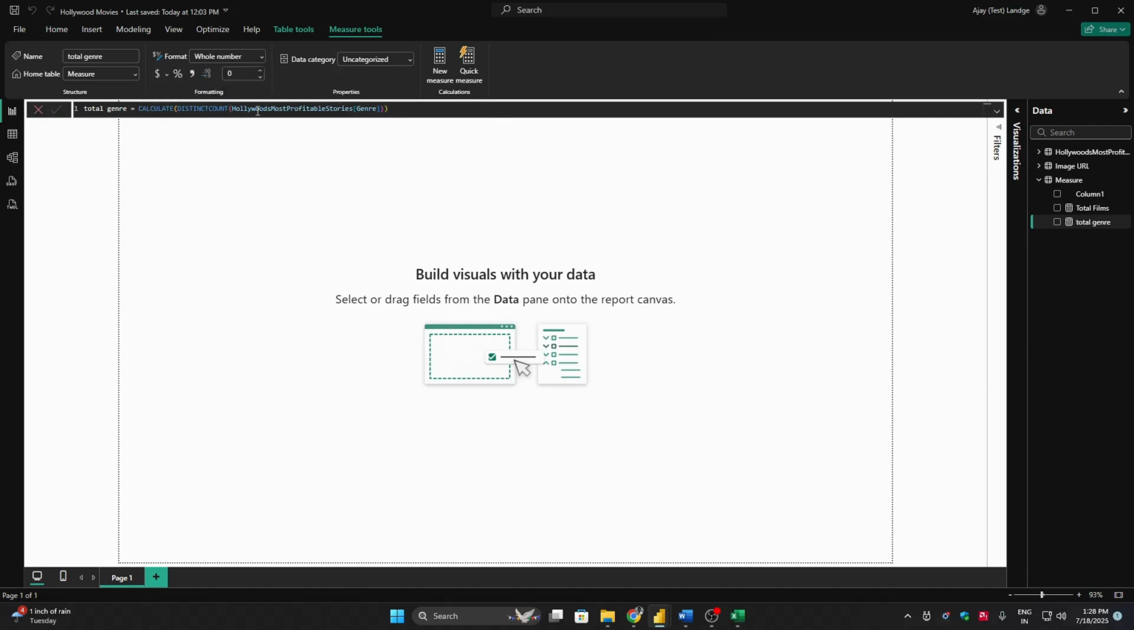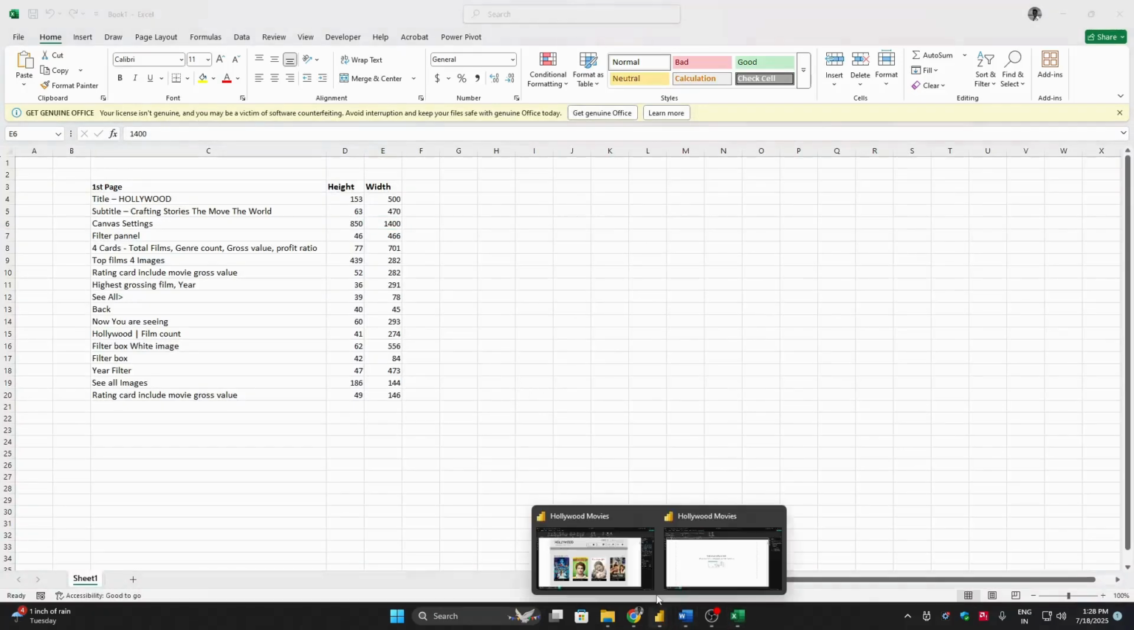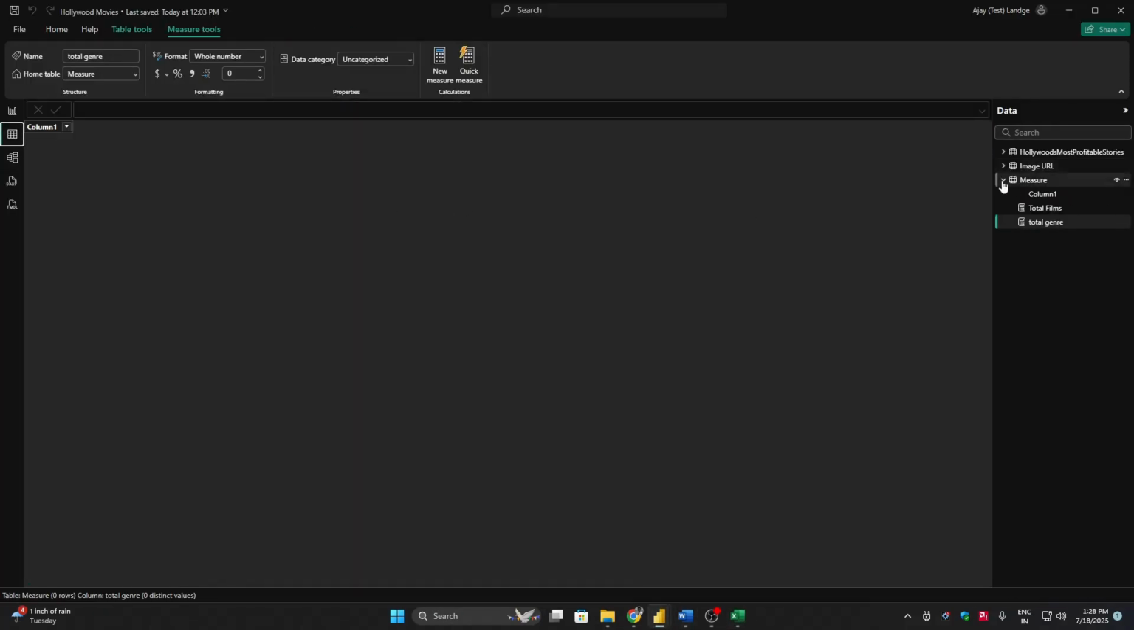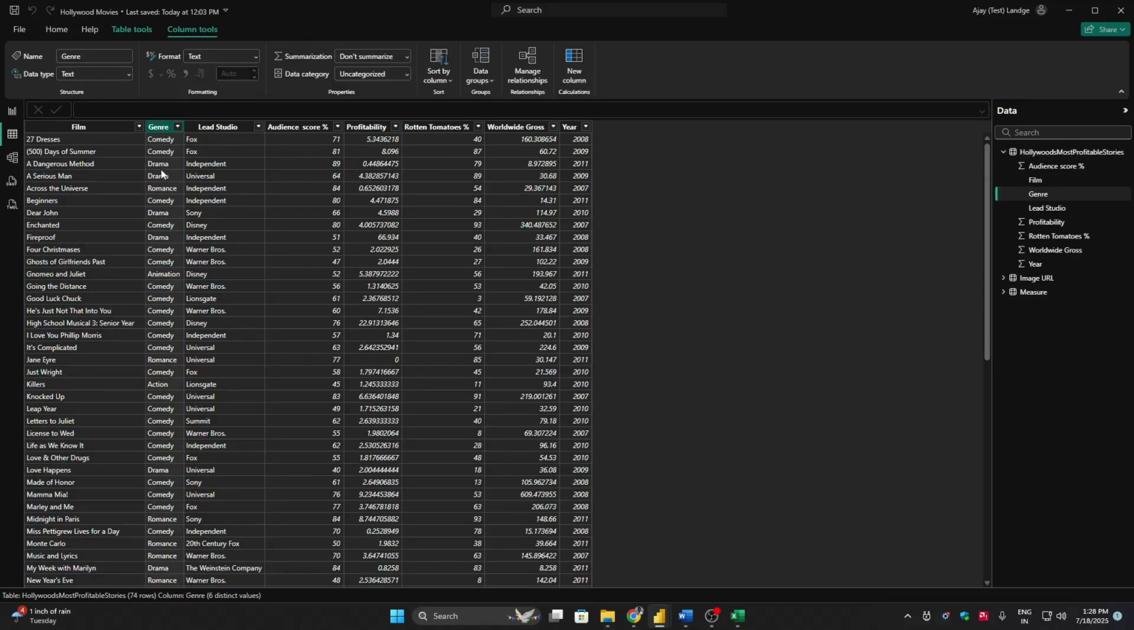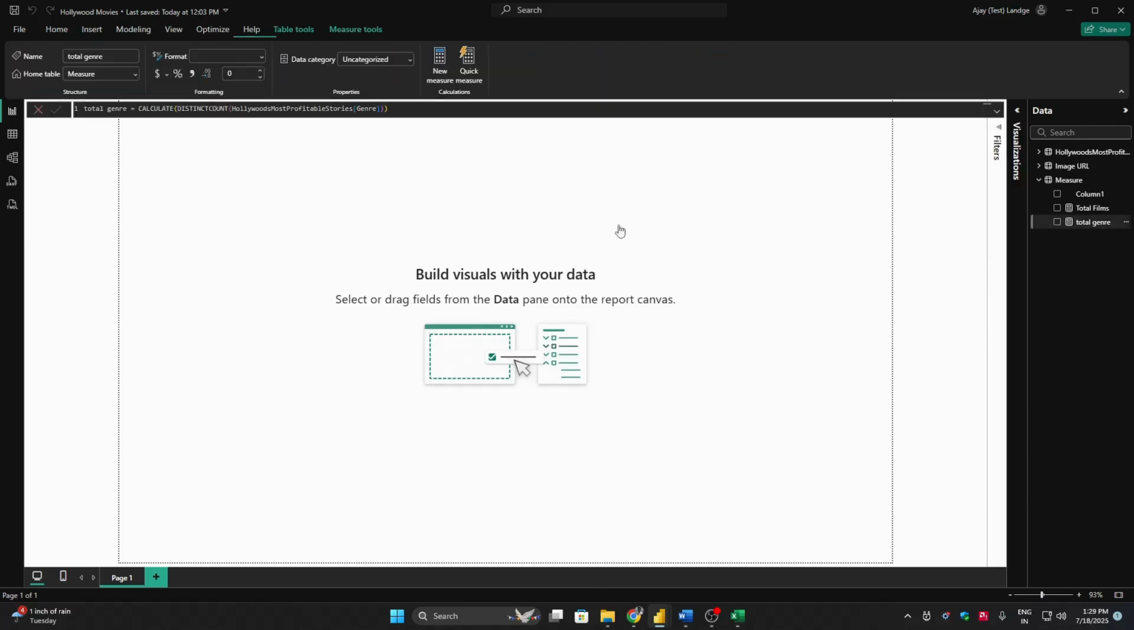Done. Now why are we doing this distinct count? Because if we see the Hollywood data file, you can see genre is repeated many times. So if I take a count of genre, it is simply going to repeat all the count for, let's say if you are looking for comedy, it is going to count comedy as many times as it is available. So we will not get the exact count for that particular year. Hence it is important to create a measure of distinct count.